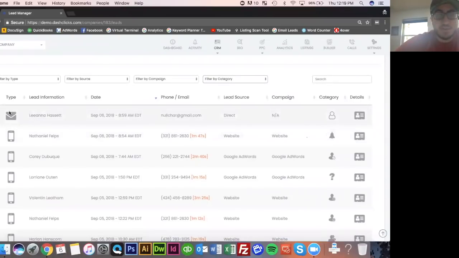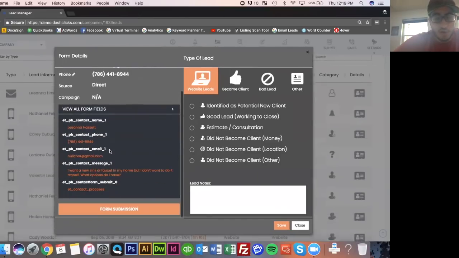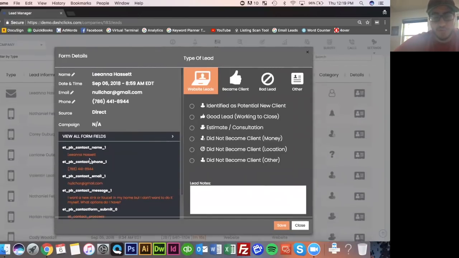So as you can see, this was a form submission that was filled out. And if I click this detail button, not only will it tell me where the form came from, it'll also give me all of the information about the form as well, which is really important because it's proving to the client exactly where the source is coming from.